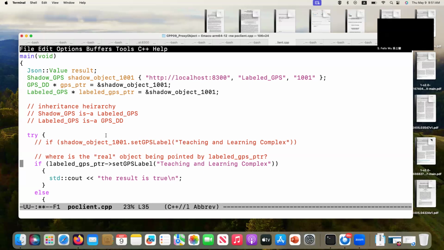Okay, so you can see that over there, I create a shadow object and I cast it into a pointer called label GPS. So up to this point, when the compiler sees this line of code, it only sees label GPS as a pointer to the label GPS. We do talk about upcasting and downcasting. This is the upcasting. I actually upcast from a lower element in the inheritance hierarchy to a higher hierarchy pointer. Okay, object. So essentially I cast up in this case to label GPS.